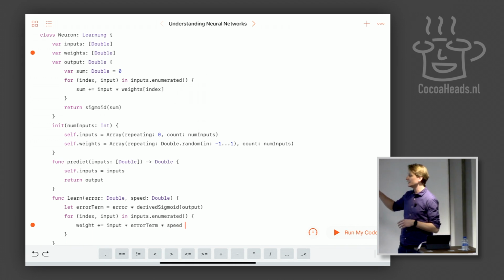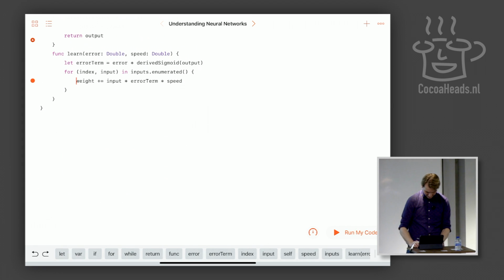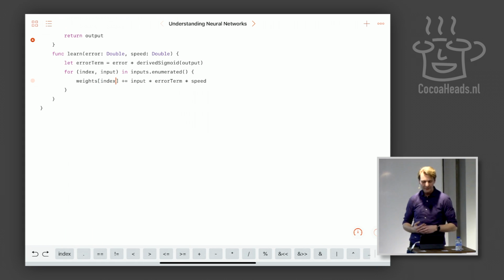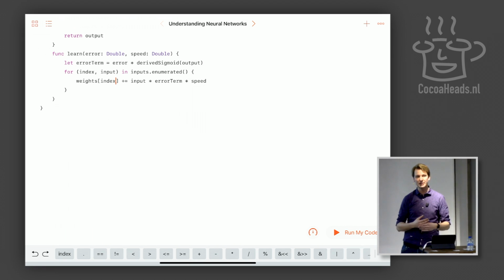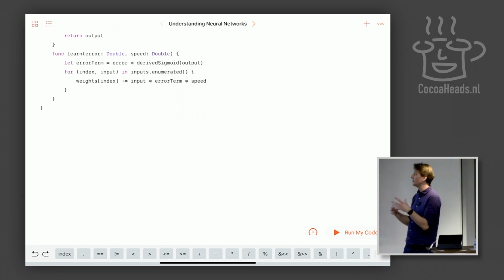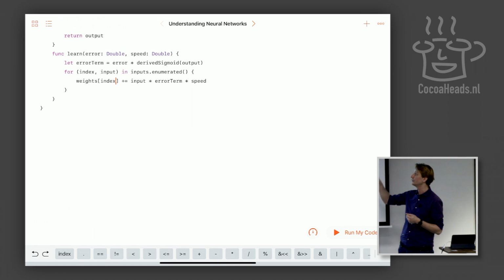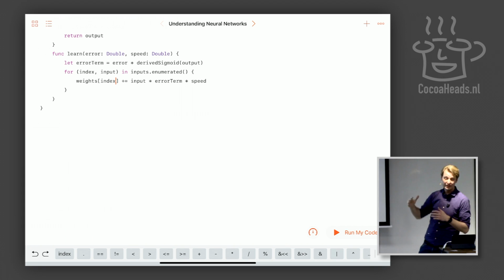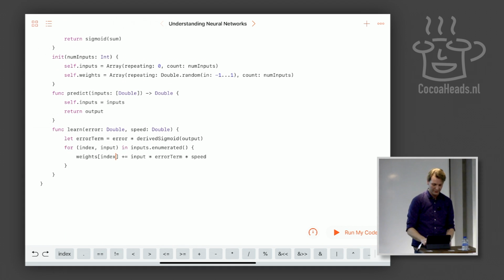So the speed is basically, let's move this up a bit so you can read it better. So this is weights index. So the speed is basically the rate at which the network adjusts itself. So if you set the speed to 1, then you basically say I want the input to really quickly move to the value that I expected as an output. If you set the speed low, the weights will update slowly and converge to what we have.